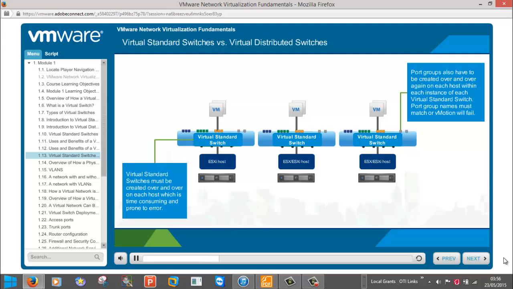One example of a common error is failing to recreate each set of port groups with exactly the same names for each virtual standard switch. The names are case-sensitive, and failure to match standard port group names will, for example, cause vMotion to fail.